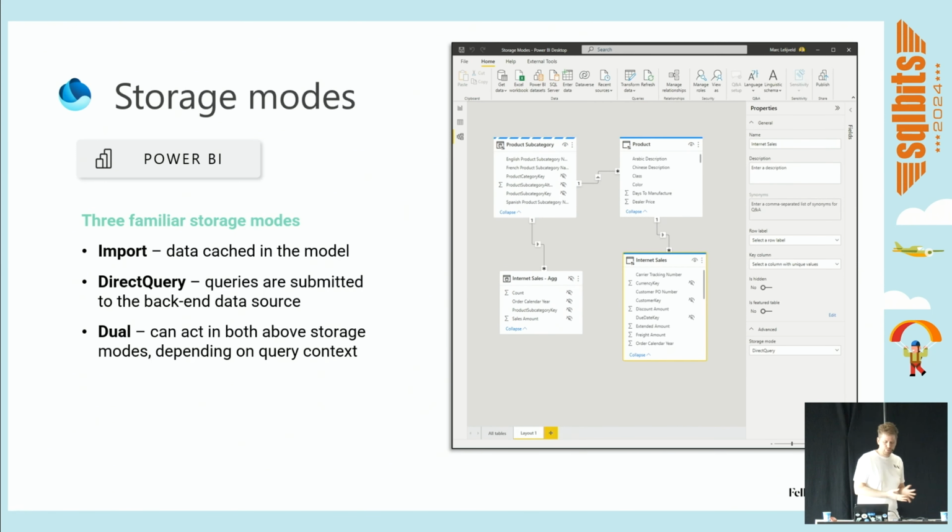And of course we can optimize by also doing dual storage, so some tables with DirectQuery, some tables with import mode, and that can sometimes be a good compromise.